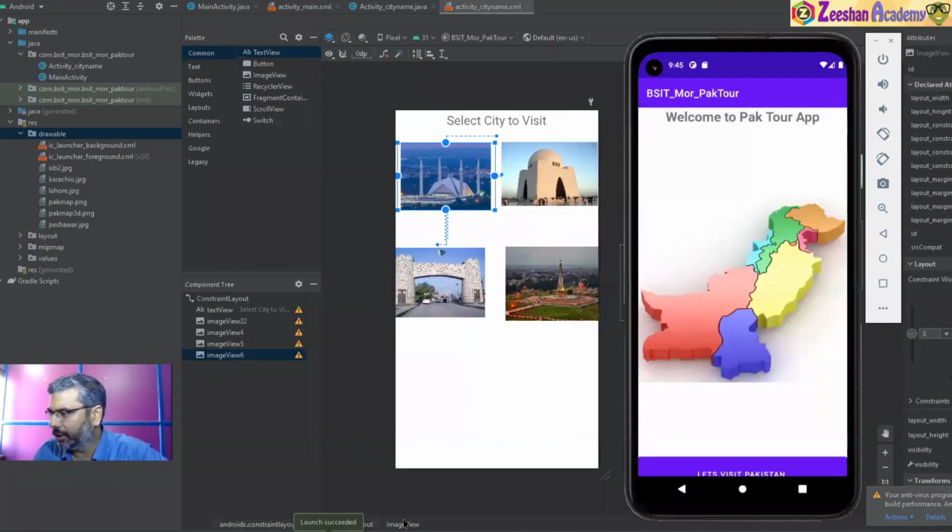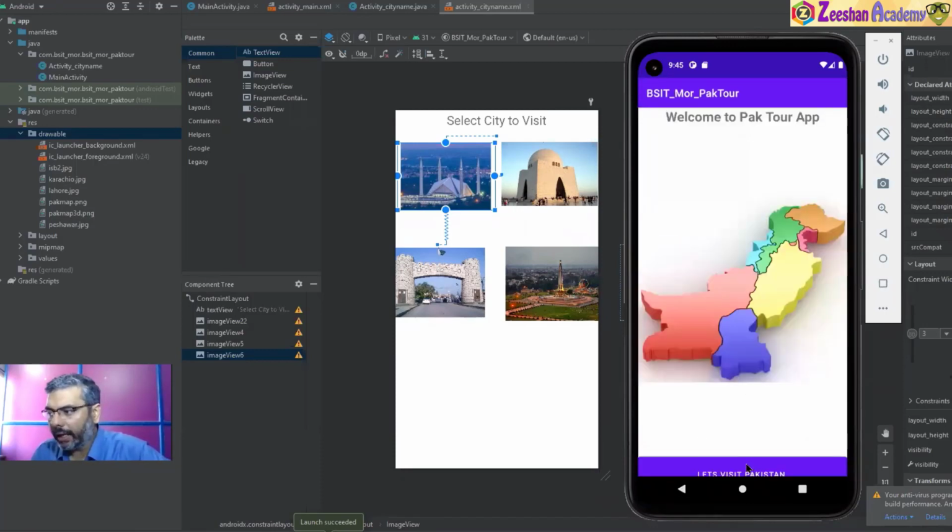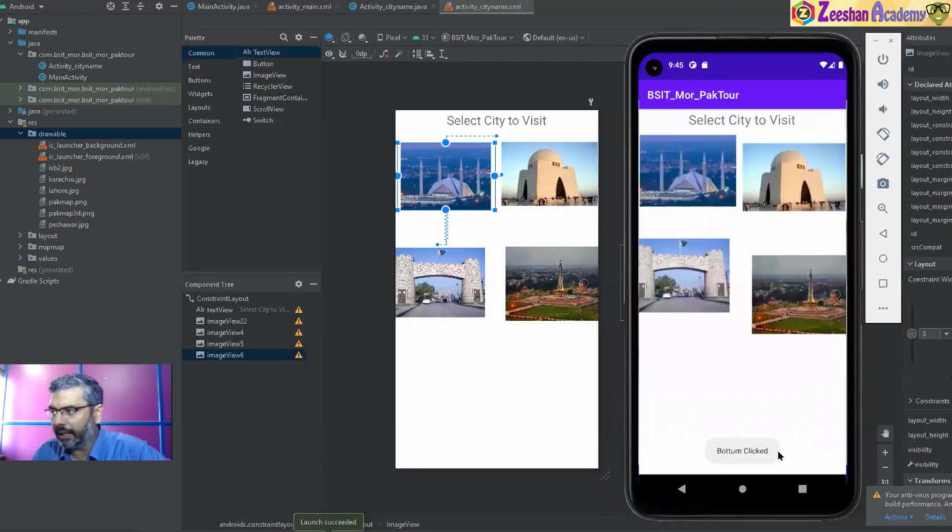Okay, launch successful. So now you see that I have this window available. Obviously I need to fix its layout too. If I click on back, I go back to my previous window. I click on Let's Visit Pakistan, the button click works, and the next window appears.